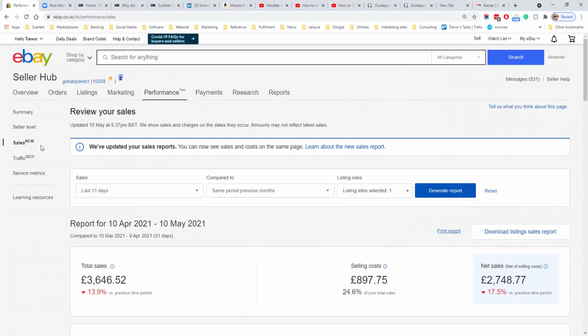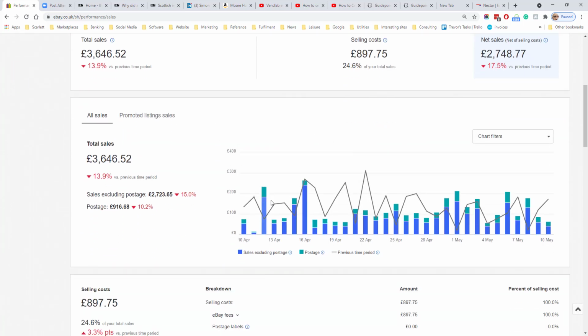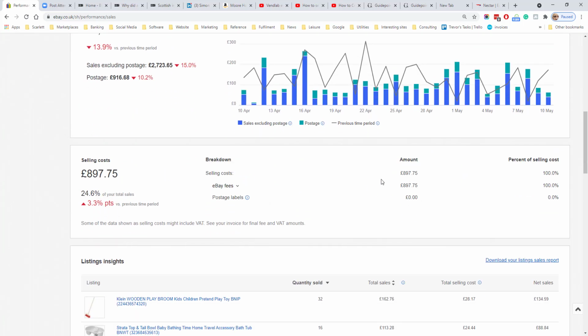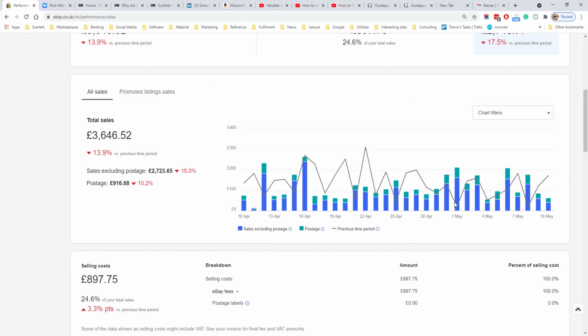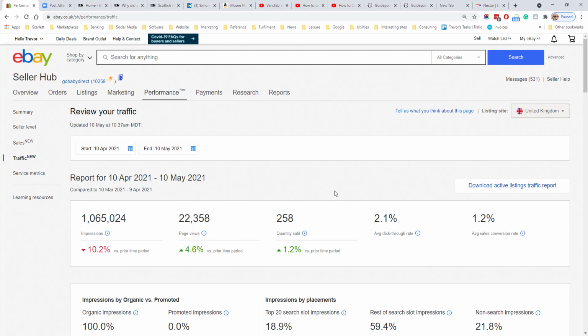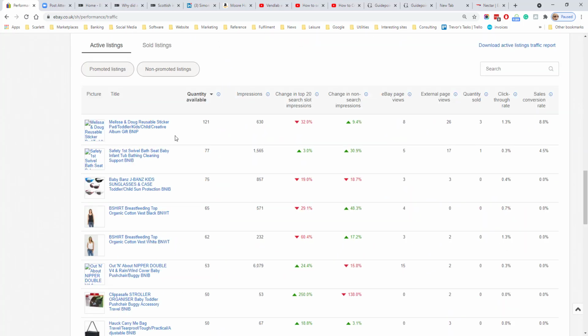Sales in the navigation gives you a graph of your sales over time, and also a breakdown of your selling fees and a breakdown of your sales by listing. Traffic gives details of the traffic to your listings and also a breakdown of your organic listings versus your promoted listings. Here you can see a breakdown of traffic by listings.